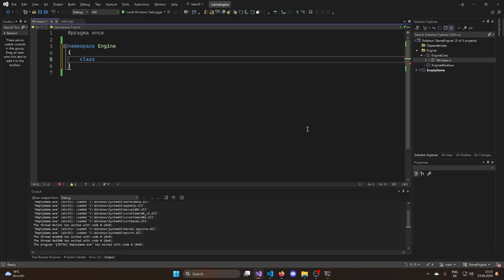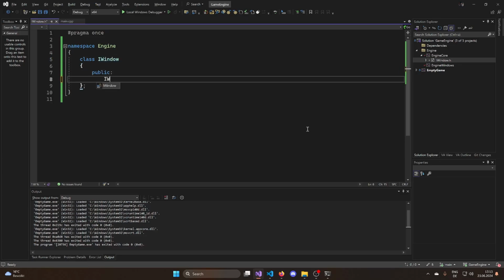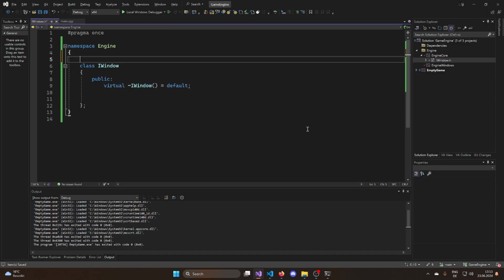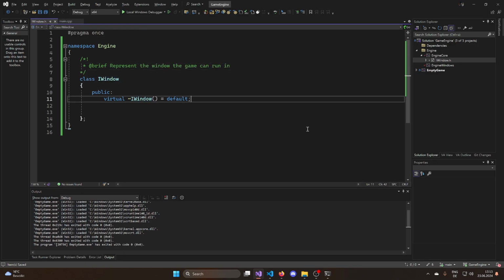Okay, so I want to write a class Window. That's it. And just to make sure that this one works properly, let's make a virtual default destructor, just how we like to roll. And then let's write some description: represents the window the game can run in. So in the end, what I want to have is one window that handles all of the interactions for the game.